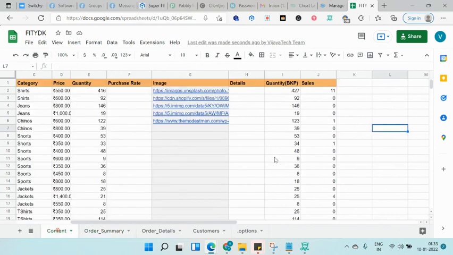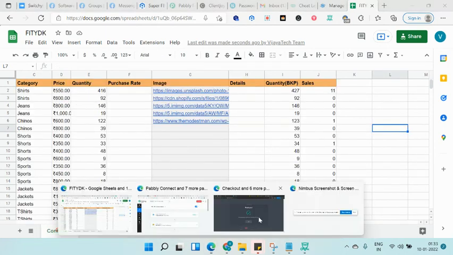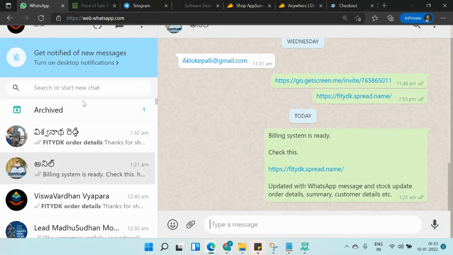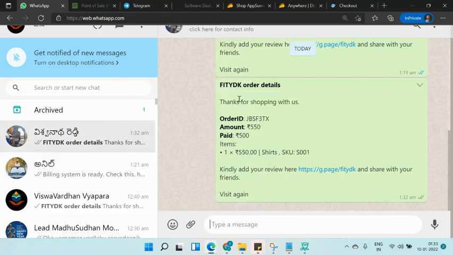At the same time, we are sending a WhatsApp message to the customer directly from our number, like this. Order details, thanks for shopping, order ID, amount paid, and the items. And we are asking them to add a review on Google Maps.